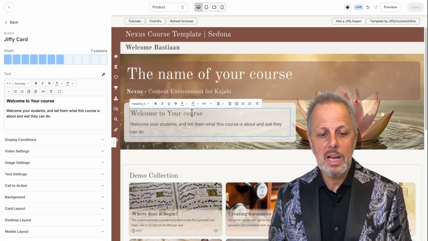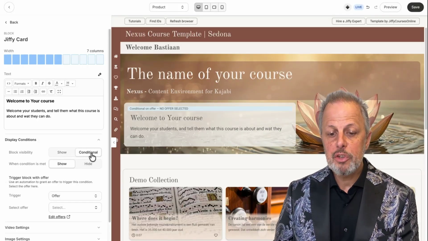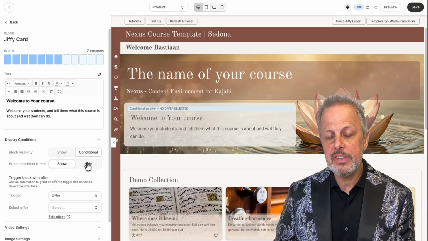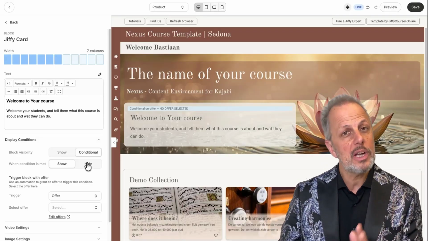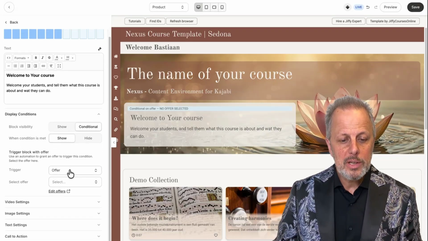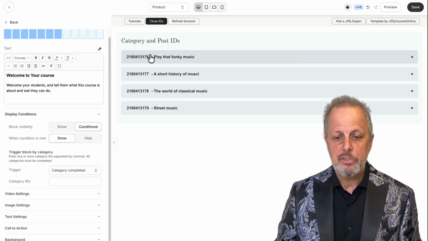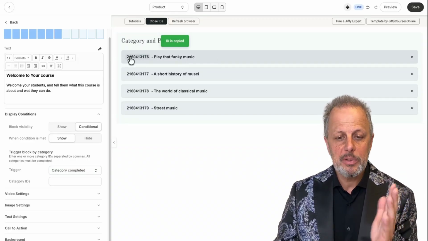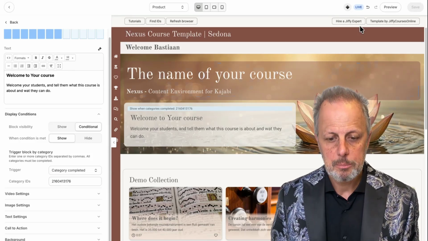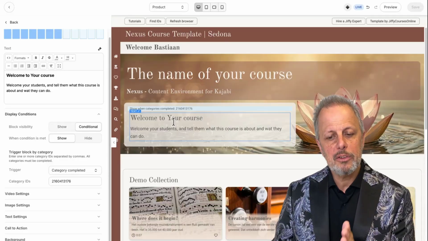When you have a block item here, you can make this block conditional. When it's conditional, you can select whether to show or hide it. So you can hide it after they've seen some lessons, or you can show it after they have completed a module. Let me show it with a category completed. We need a category ID. So let me select, for example, this category, close the page again and save this. Save the page. Now this block will be shown when this category is completed.